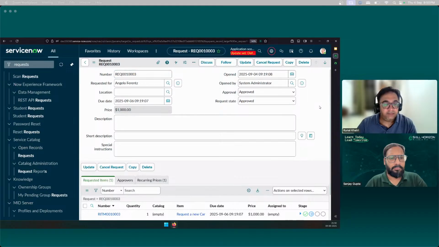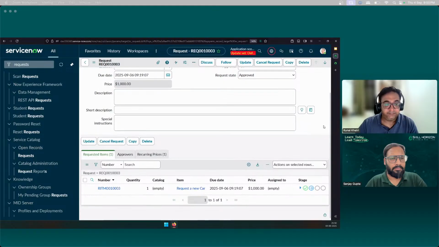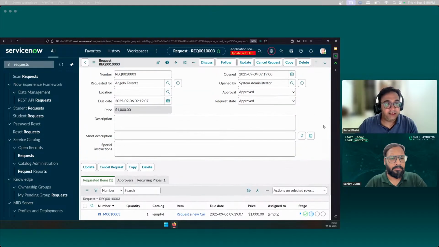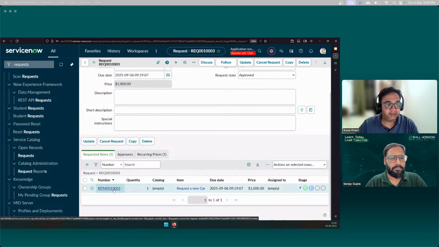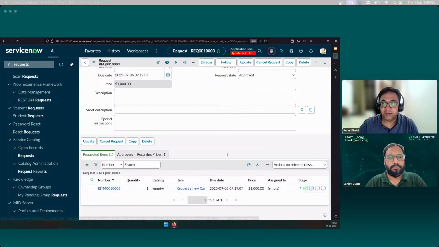All the information that we put in is present on this form. The request number is 10003. It was opened at this moment. It was opened by system administrator, but the request was on behalf of Angelo, and the price is $1,000. Now, if you remember, I said that for every request, there would be request items because a request can contain multiple items that are ordered. So on this, we have an R item or requested item. We'll open this in a new tab.